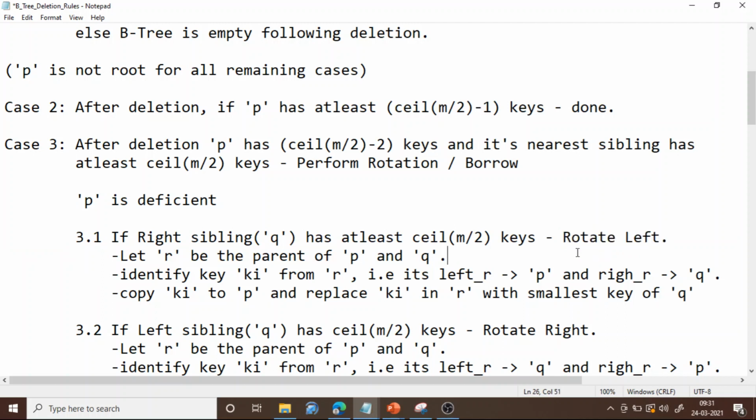Here in this rotation, the parent is also involved. It does not happen just between P and Q. P is the one which is deficient, Q is the one which is going to donate, and in this process the parent of P and Q will also be involved. So first we will locate the parent. Let R be the parent of P and Q. In R you have to identify the key Ki.